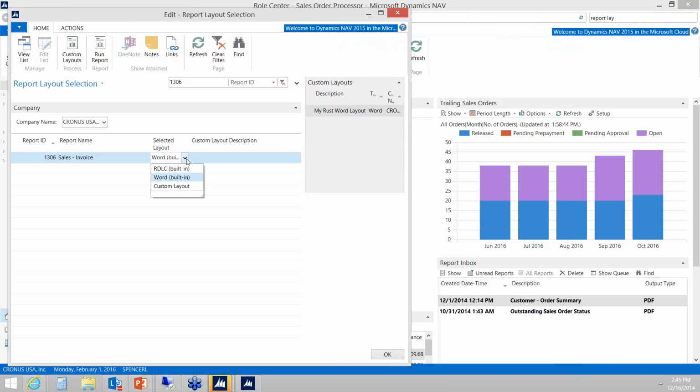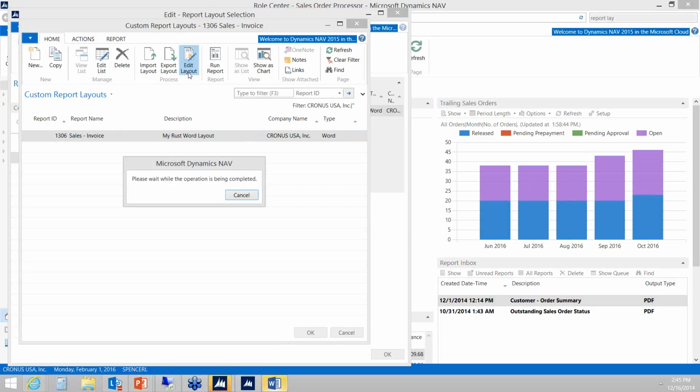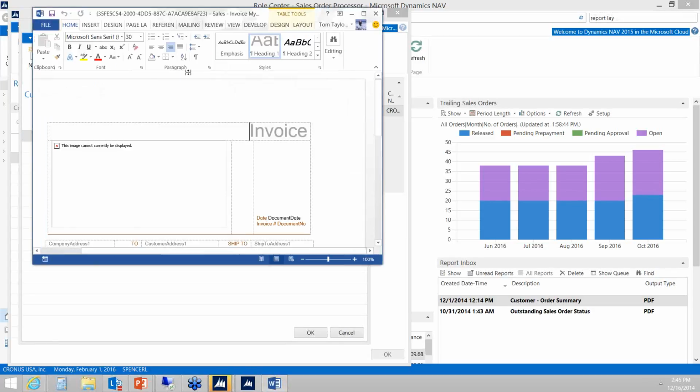And what I can do now is say I want a custom layout, and I'm actually going to select here on my custom layout my Rust Word layout. So before we actually run this report, let's edit it. And you'll notice that when I edit it here, it's actually going to launch Word.